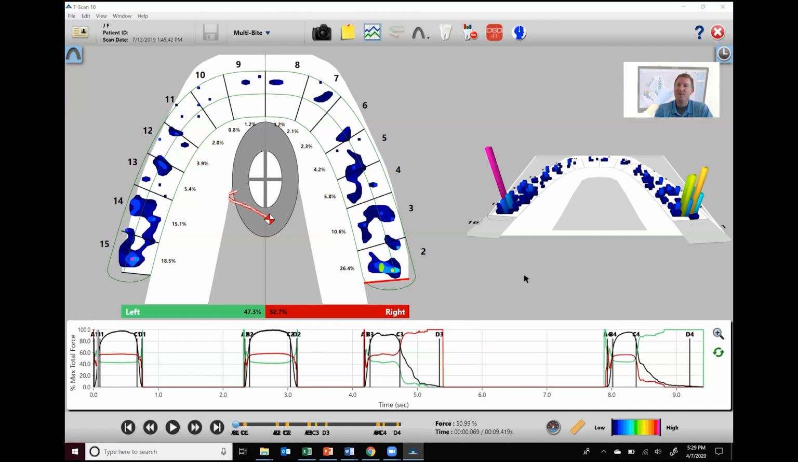And at 50%, you can see that number 2 is starting to come into more force overall. So you can see that number 15 still has the highest pinpoint contact, or the high heel contact, but number 2 is starting to take over here. And even in the 2D view, you can see that number 2 has more overall percentage than number 15. So now let's play it to maximum force.